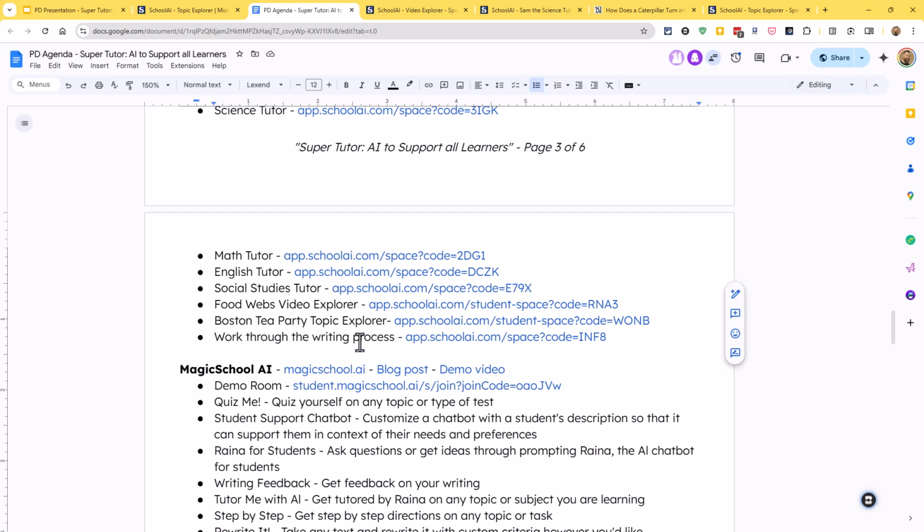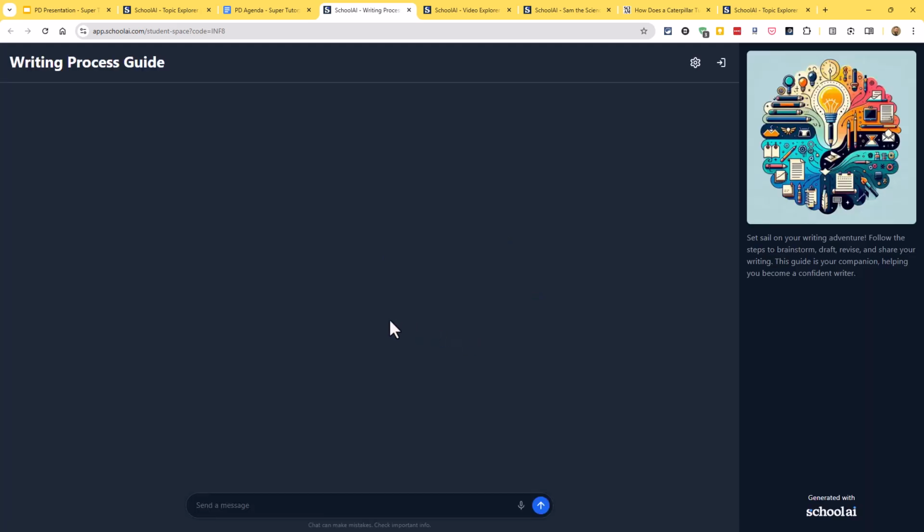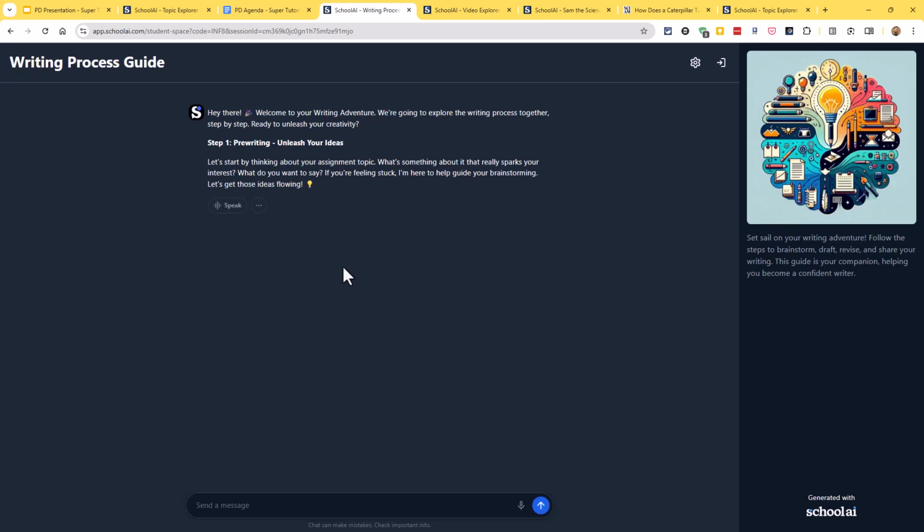How about working through the writing process? Now, this one's a lot more involved. This is not one that's just a single focus, like, hey, we're just going to talk about the water cycle. This is a much more elaborate one where it's going to walk through all of the different steps of the writing process. And so this is going to hold a student's hand and guide them through. They're going to start with pre-writing, and they're going to go back and forth as they do that. And then boom, boom, boom, boom, boom. They're going to work through all the steps of the writing process.